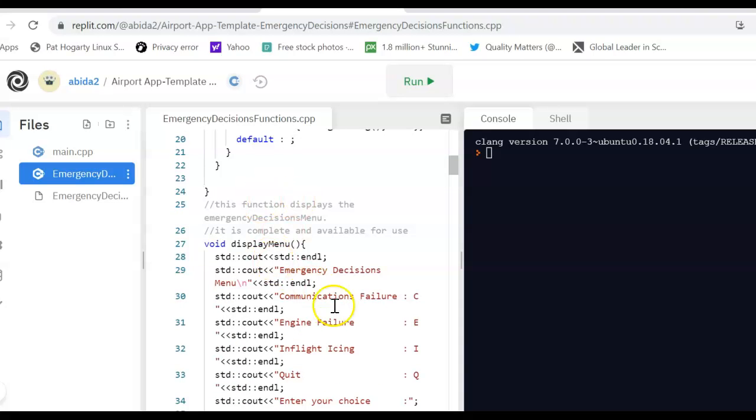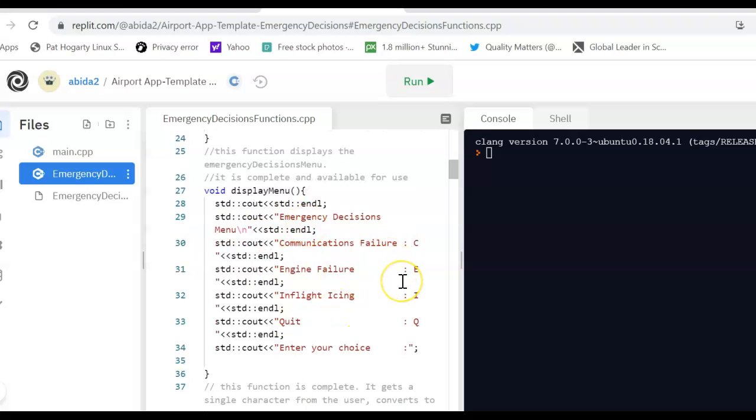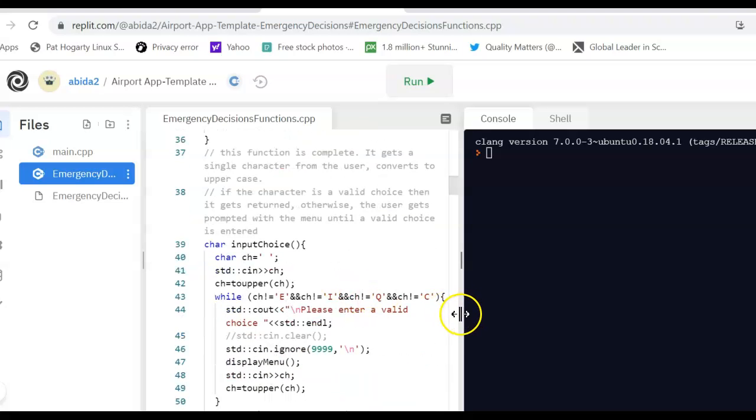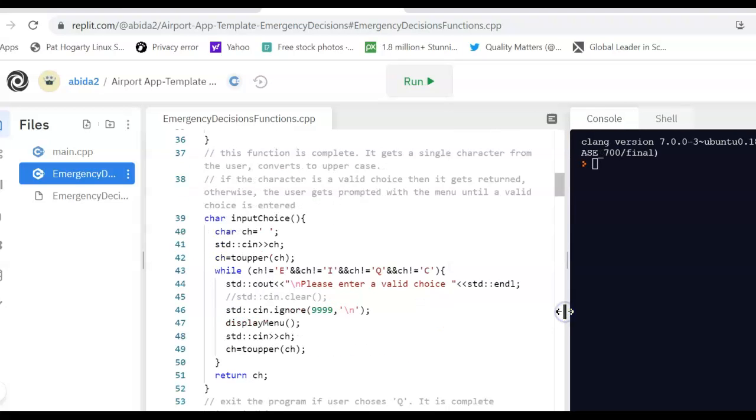Now, this function has also been written for you, so the display menu function has too. Some of these functions have been written for you just to make it easy for you to grapple with a larger program and get used to handling a larger program, as opposed to writing the shorter programs that you've been used to in 301.